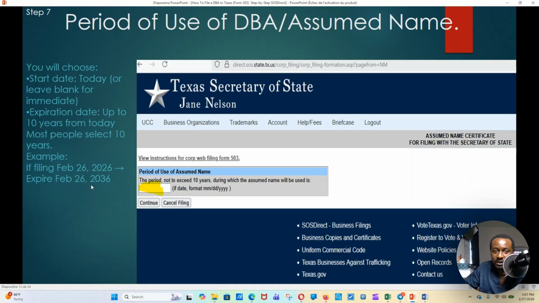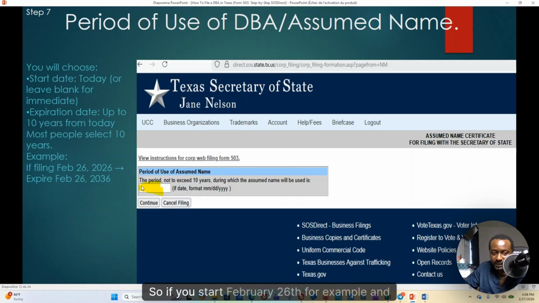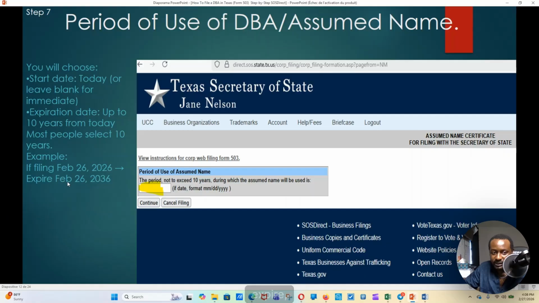If you want to put a variation, so you want to put a start and end date, you can put it here. So if you start February 26th, for example, and it expires, I don't know, February 2030, that's possible. It's going to be just 4 years, right? Okay. But anyway, you can just put it here. Or you can just put 5. If you just need it to exist for 5 years, you can just put 5 here and click continue.